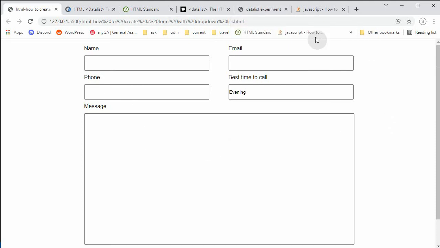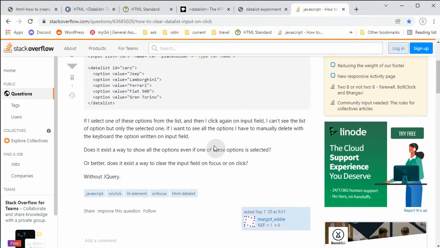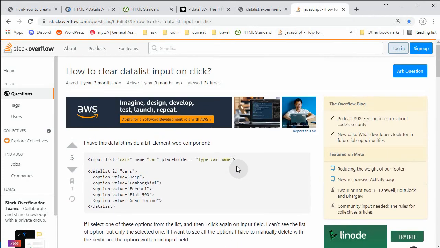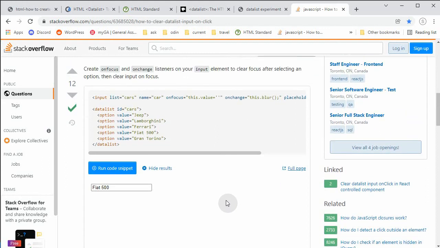But what we can do, actually, I came across this link because I was browsing for a solution on how to improve this, and I came across this Stack Overflow post, how to clear data list input on click. And here they suggest using JavaScript. So create on focus and on change listeners on your input element to clear focus after selecting an option, then clear input on focus.